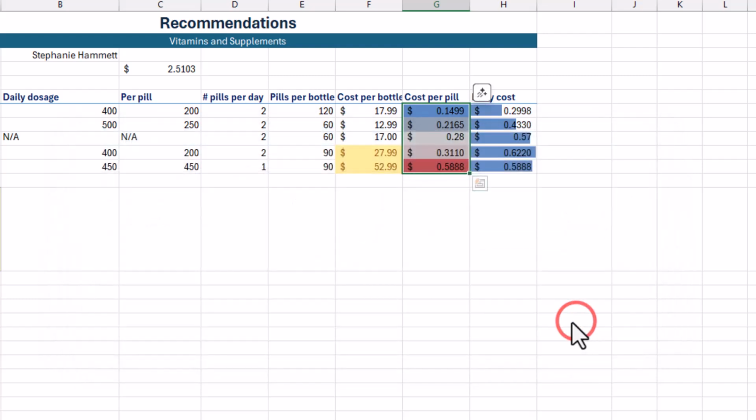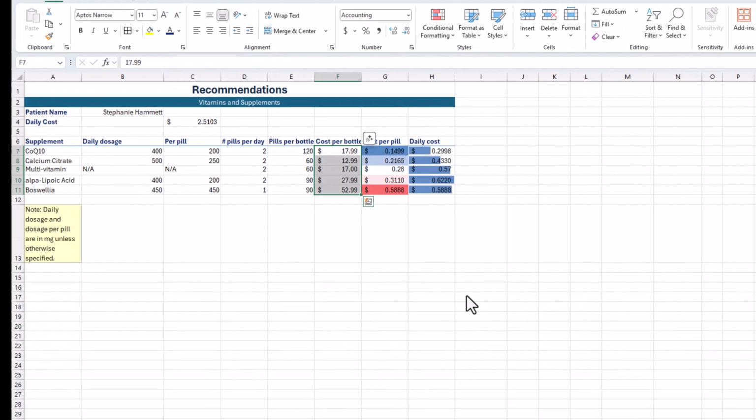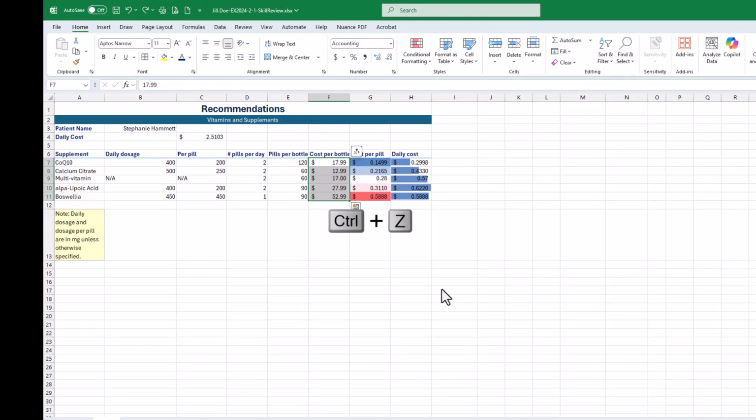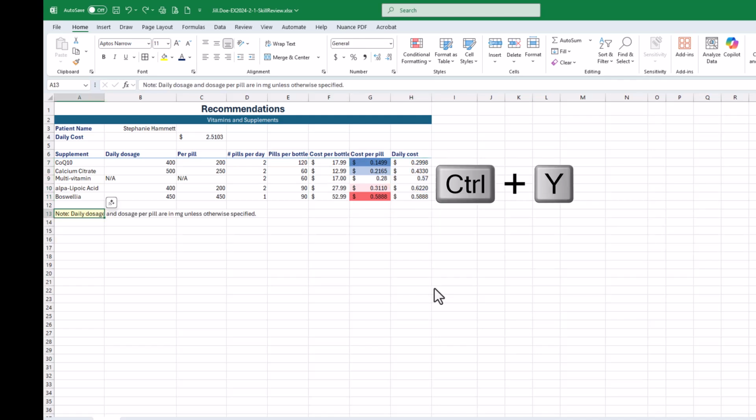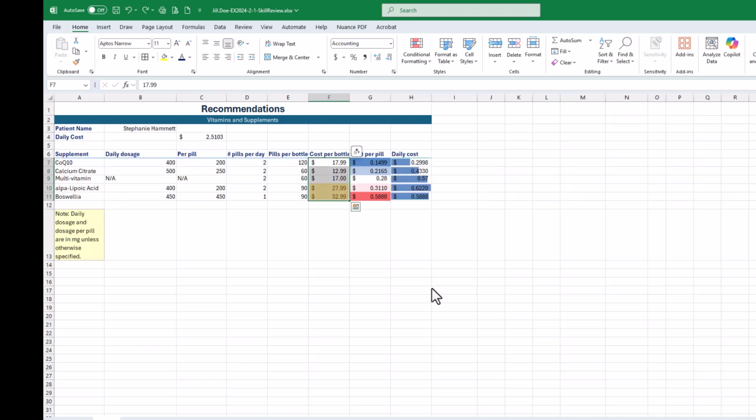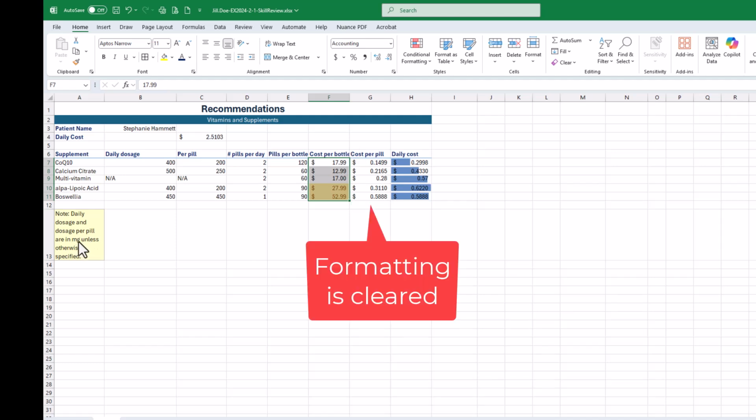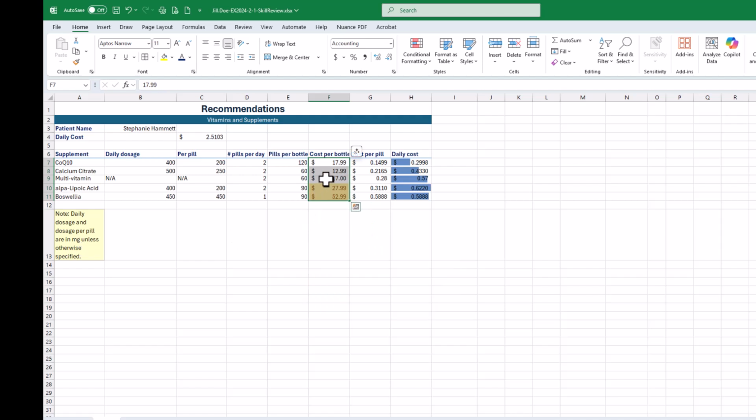I'm going to cancel. Let me Control Z to get back to where I was. Oops, I've Controlled Z too many times. Control Y to redo. How about that? And one more. I had to Control Z until I went to a point where I knew it was too far. And then I did Control Y to redo. So my formatting is here, it's not here, and I have my data bars there.